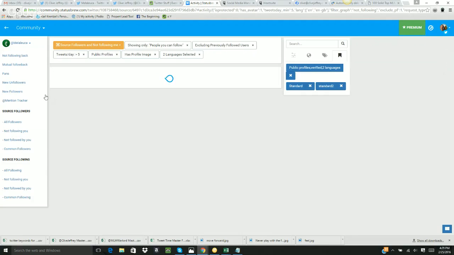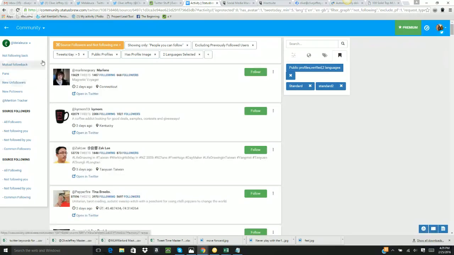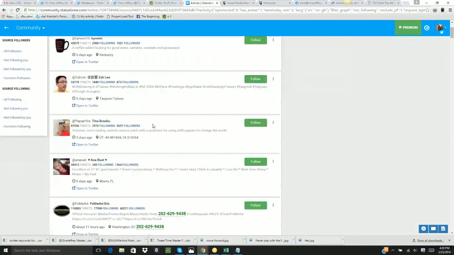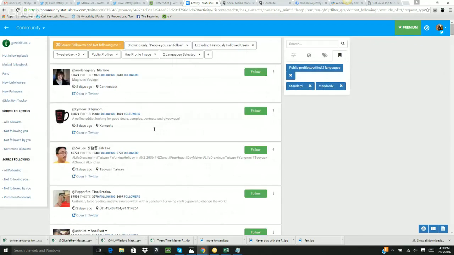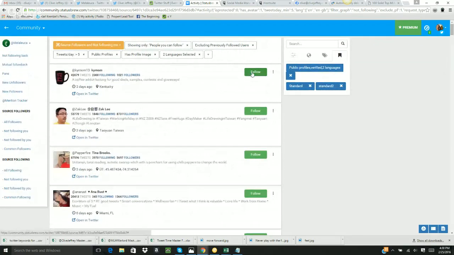So yeah, it's found them. You can see up here, it's only showing people that I can follow. It's excluding people that I've previously followed. They tweet more than 5 times a day, they've got a public profile and a profile image, and the 2 languages I've selected are English and American English. So now all these people fall into that category, and all I do is literally go through and just click follow.